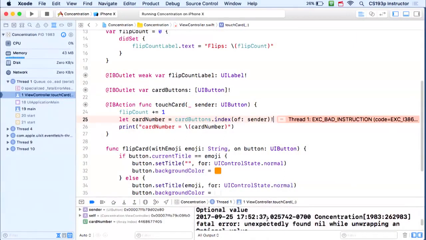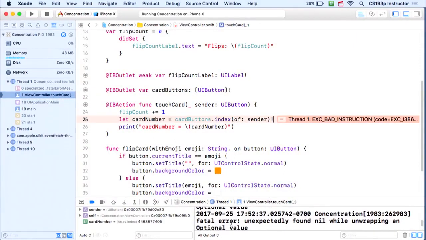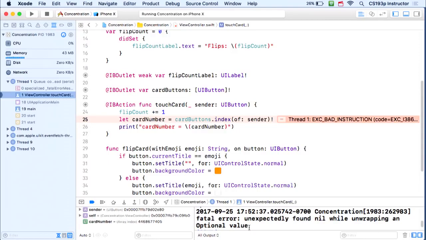And if you look in your console, look what it says. It says an error here, fatal error, unexpectedly found nil, that is to say not set, while unwrapping an optional. Okay, get used to that error. You're going to see it all the time. Now, this might make you say, whoa, I'm never using exclamation points. It's going to crash my program.